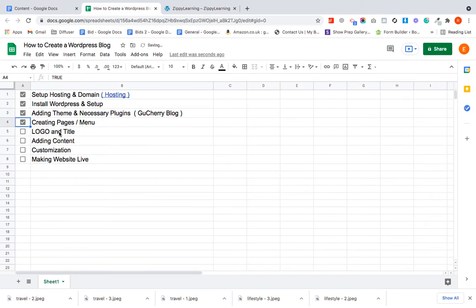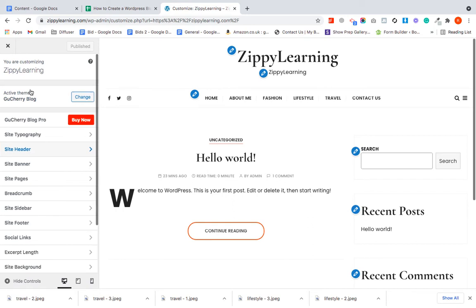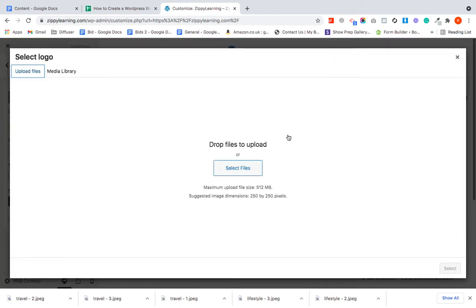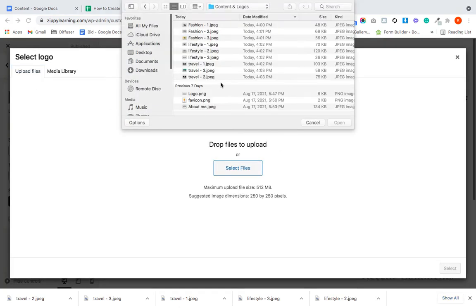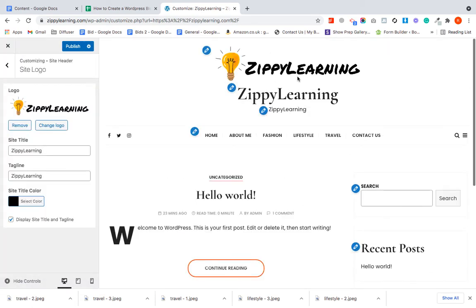Okay, now the next step is to add the logo and also the title of our website. Now let's go back to the website again and now click on customize. Now in here just click on site header, click on site logo. Now just click on select logo, upload files, select files. So this is our logo. Click on select. Just keep cropping here. Okay, now you can see we have our logo here.